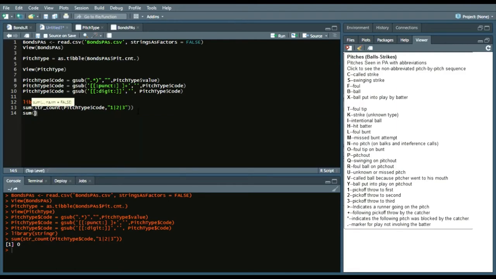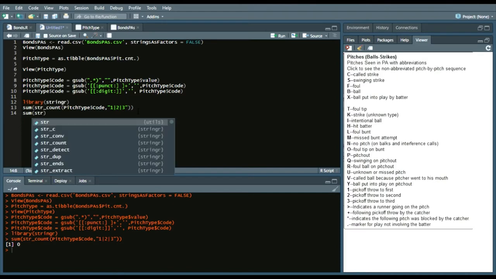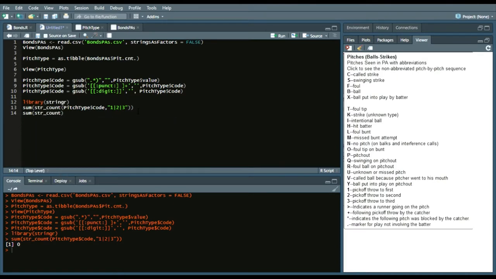Let's check on foul bunt, and we'll see what exactly, if any, foul bunt Barry Bonds had. So again, pitch type code. And then this time we want L. We'll hit sum. And wow, Barry Bonds had a foul bunt according to Retrosheet.